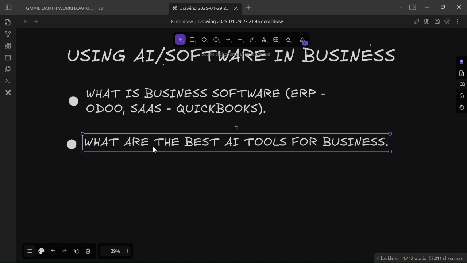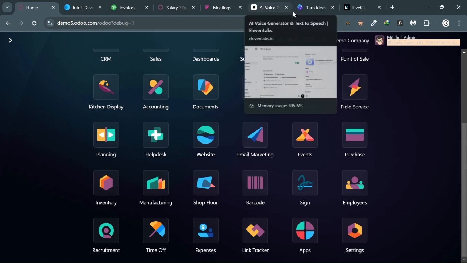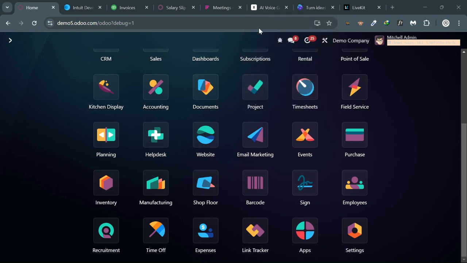So let's talk on the last point here. Let's say, what are some of the best AI tools that you can use for a business? There's this very big hype for AI. Everybody's talking about AI. Everyone's talking about DeepSeek, ChatGPT, etc.